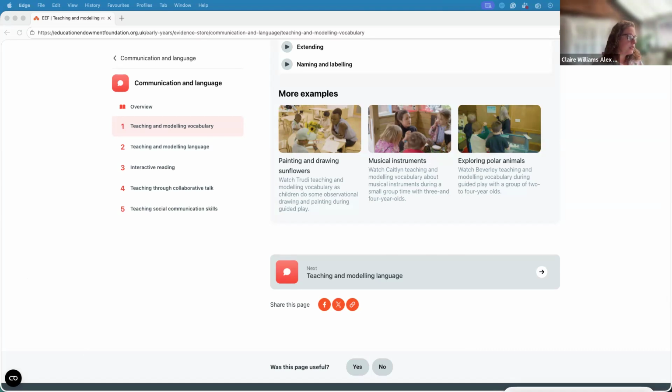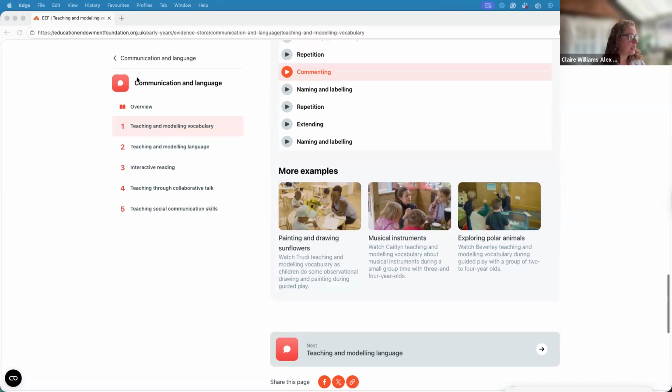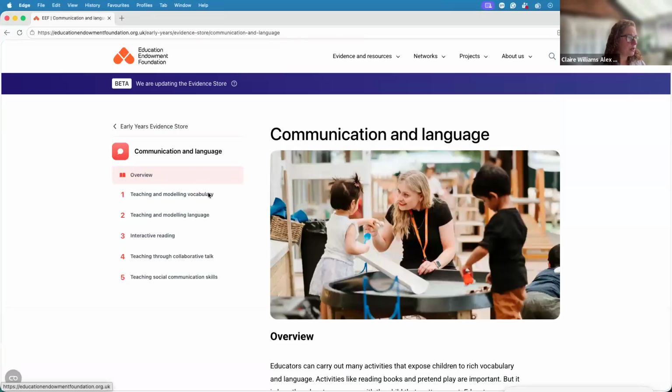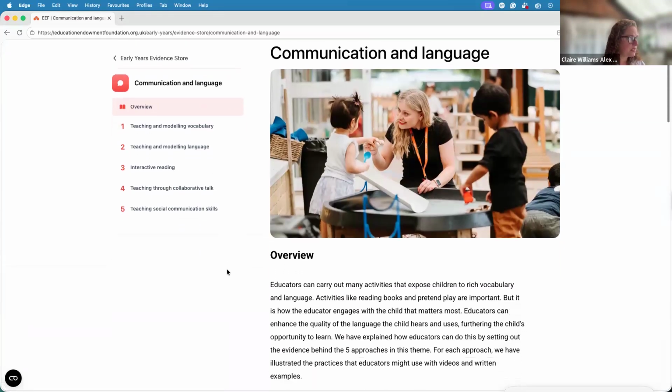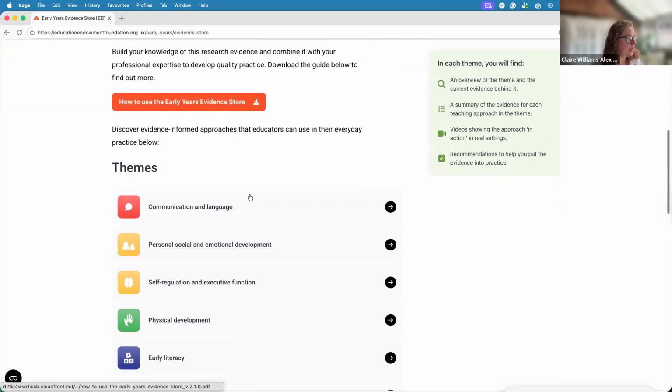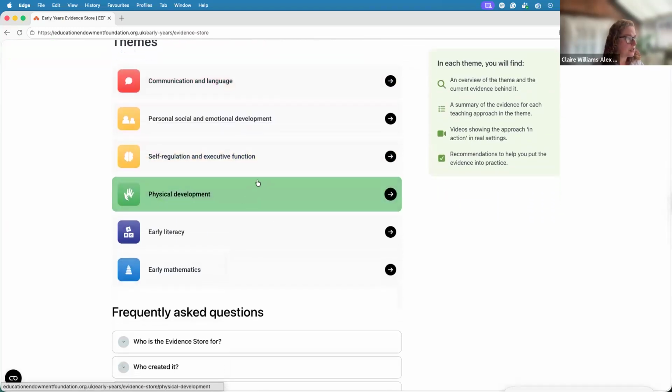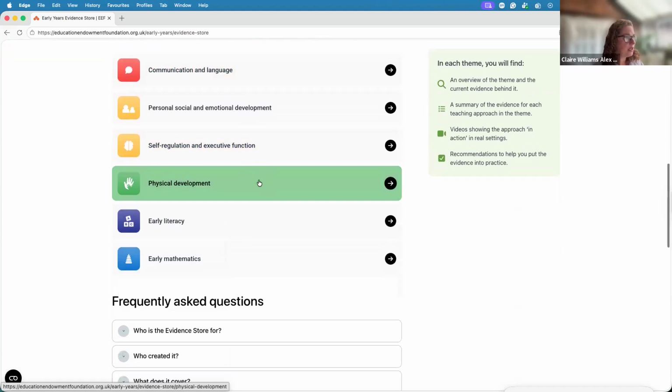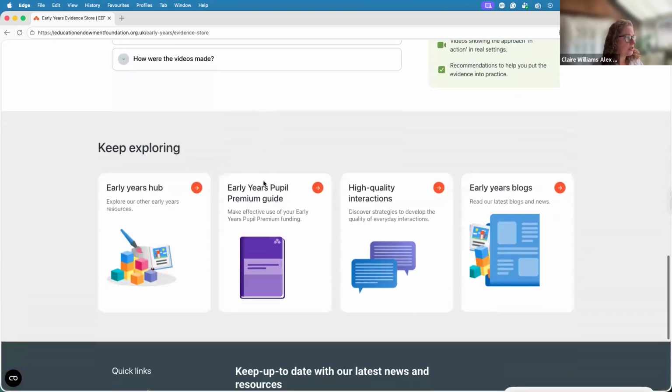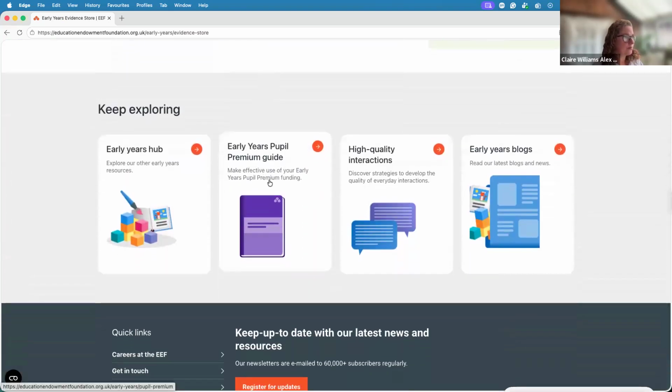So just going back through, coming back onto the evidence store, I'm going to click back through so we end up on the landing page again. So essentially you can, let's just go back. You can click on the themes and have a look and think about what your priorities might be. As well as that, we've got a lot more resources and materials for you to explore.